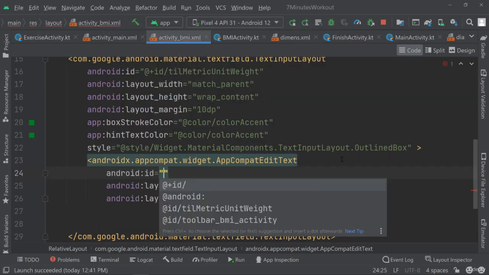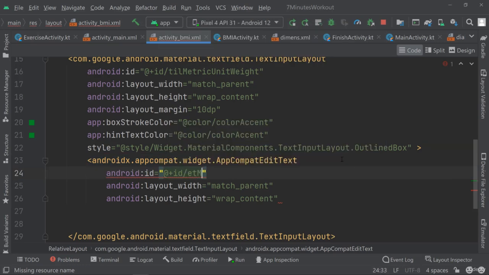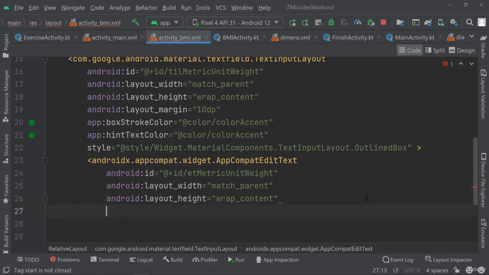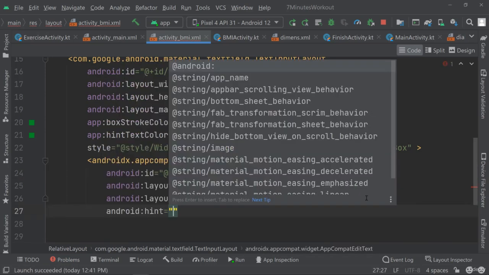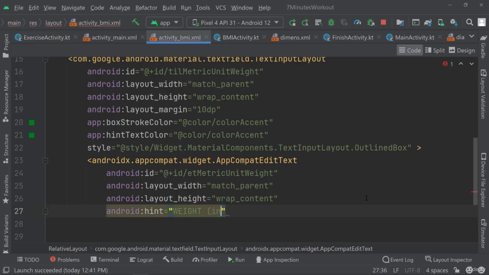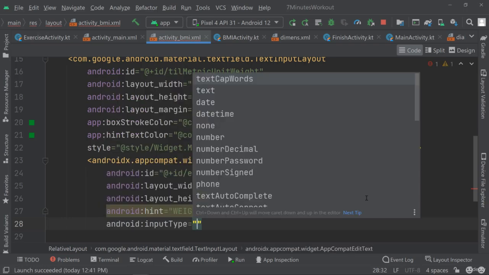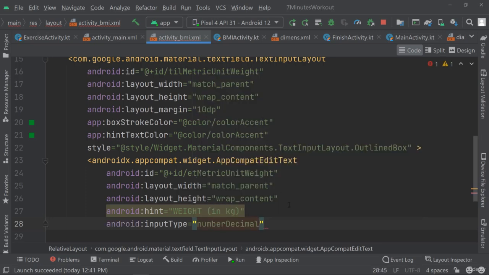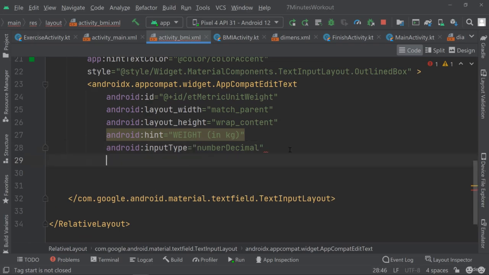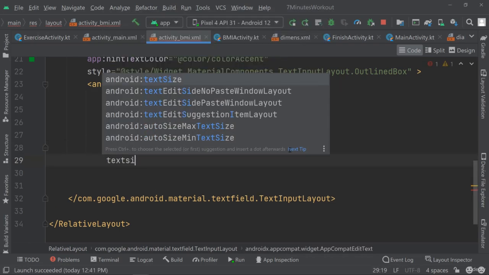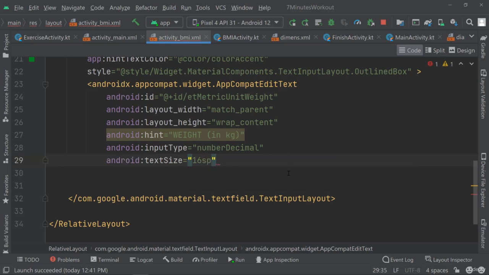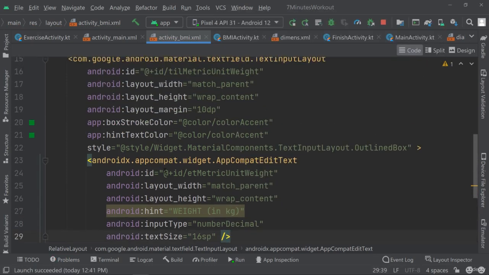I'm going to give this an ID as well. So let's call this one ET metric unit weight. And then as a hint, I'm going to write something like weight in kg, kilograms. And the input type. So here, this is something where you can define what kind of input the user can give. And I'm going to make sure that it will only be decimal values, or number that is decimal. And text size, let's use 16 SP here. Okay, so this will be my edit text.